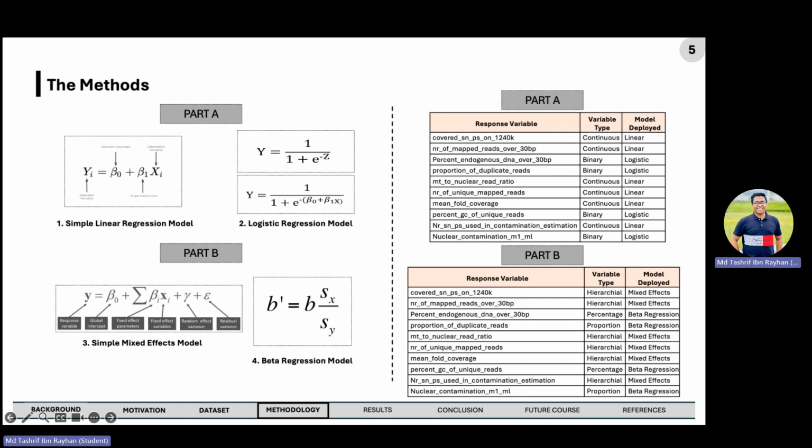And then in part B, we extend our analysis using models that cater to more complex variable types. So for hierarchical data, we used mixed effect models, and for variables representing percentage or proportions, we deployed beta regression models. By selecting the right models, our idea was to accurately capture and analyze the nuances in our data.